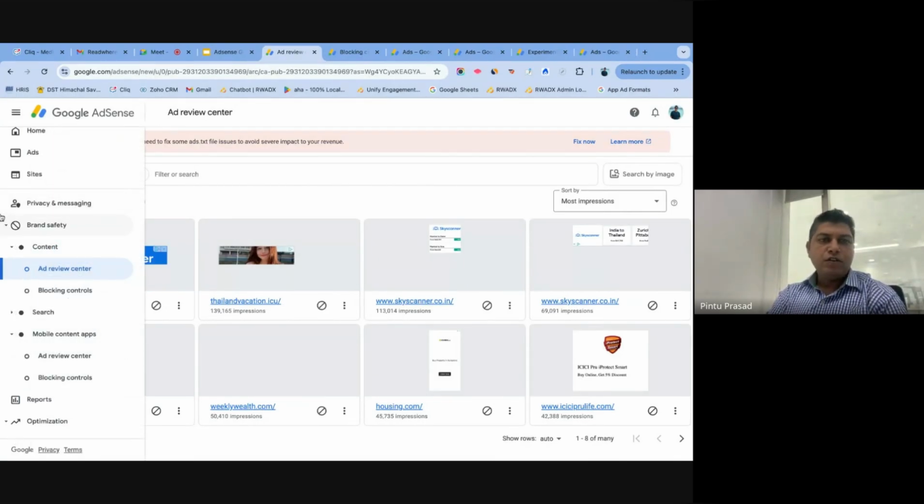Once you log in to your AdSense account, you just need to go to the left menu bar where you'll be able to see the Brand Safety tab. Click on Brand Safety and it will take you to the content section, where you'll have two options, Ad Review Center and Blocking Controls. You need to click on Ad Review Center.